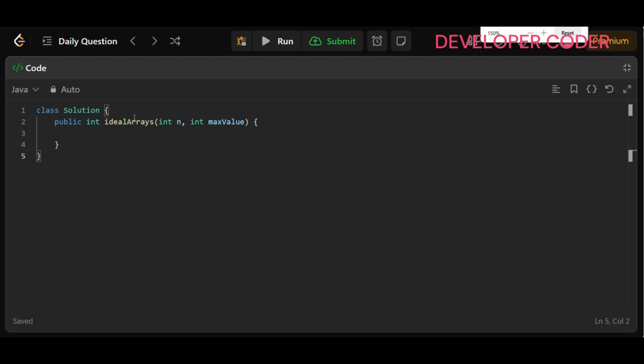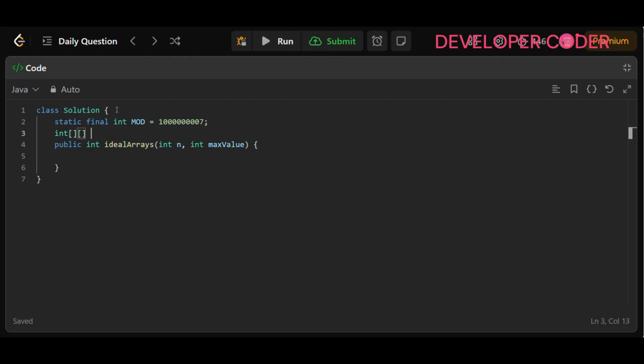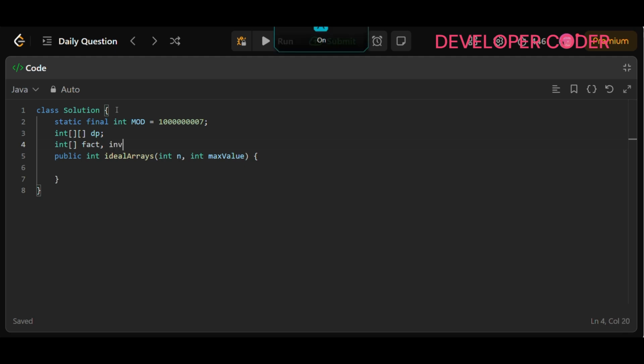First of all, what you need to do here is create the mod value, which is given to us as 10 to the power 9 plus 7. Static final int, and take the mod value as 10 to the power 9 plus 7. So you can write it like this: 1, and then 1 2 3 4 5 6 7 8 9. Okay, done. Then after that, create one dp array as discussed. So here int dp. All right, and then you have to calculate the fact and inverse fact. So for that, just create one array, int fact and inverse of fact.